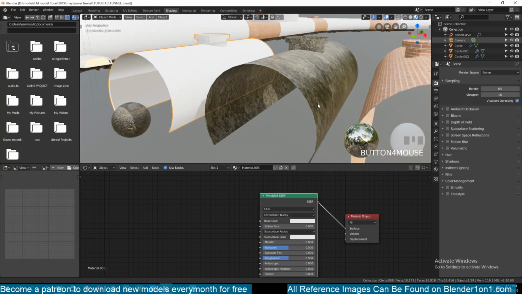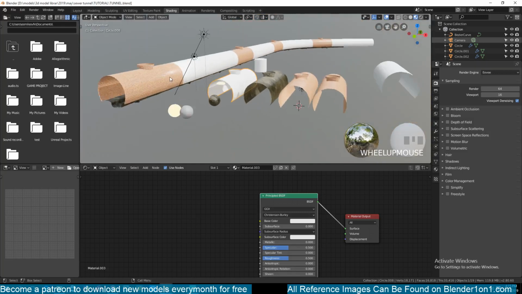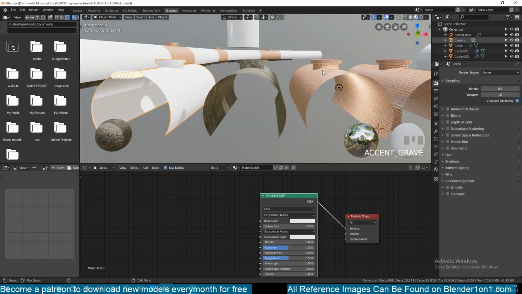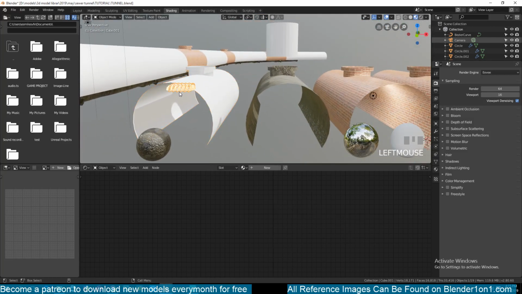Hello there, this is part 11 of our training series, making a tunnel swing in Blender 2.8, and just an introduction to Blender 2.8 in general.